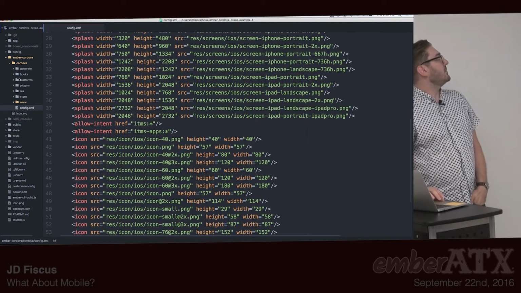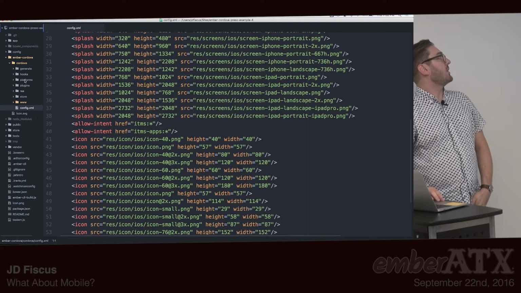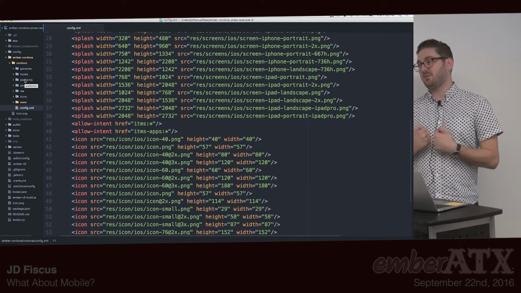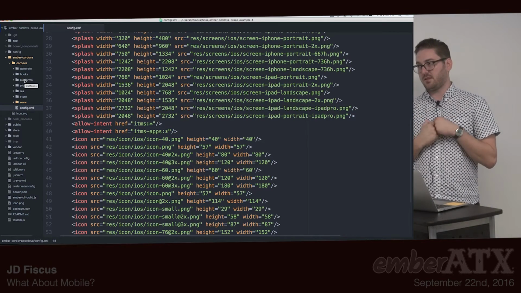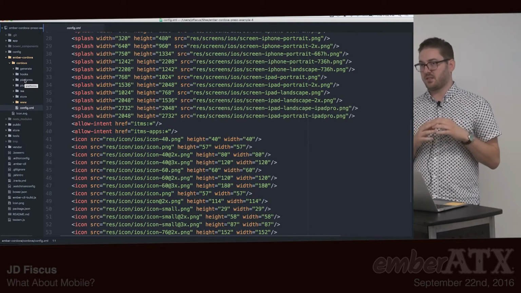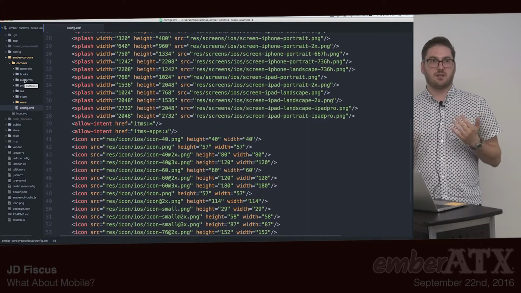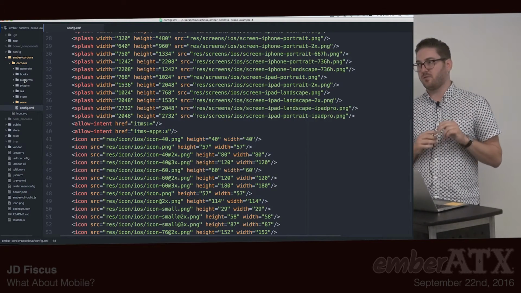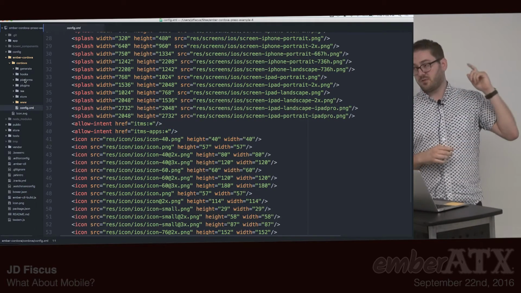So www, plugins, and platforms are all the things that you absolutely have to have in a Cordova project. If for some reason you're ever running commands and it says something like Cordova does not recognize this as a Cordova project, it is because those three folders don't exist.